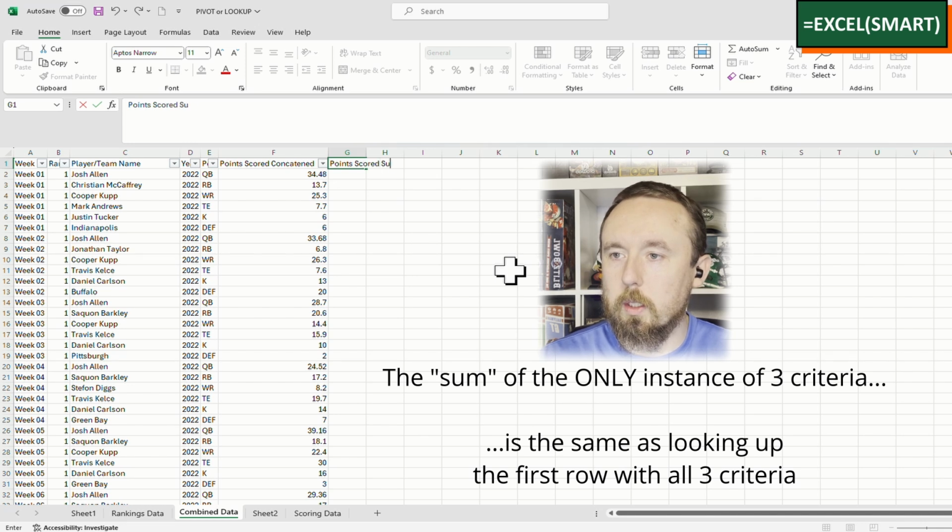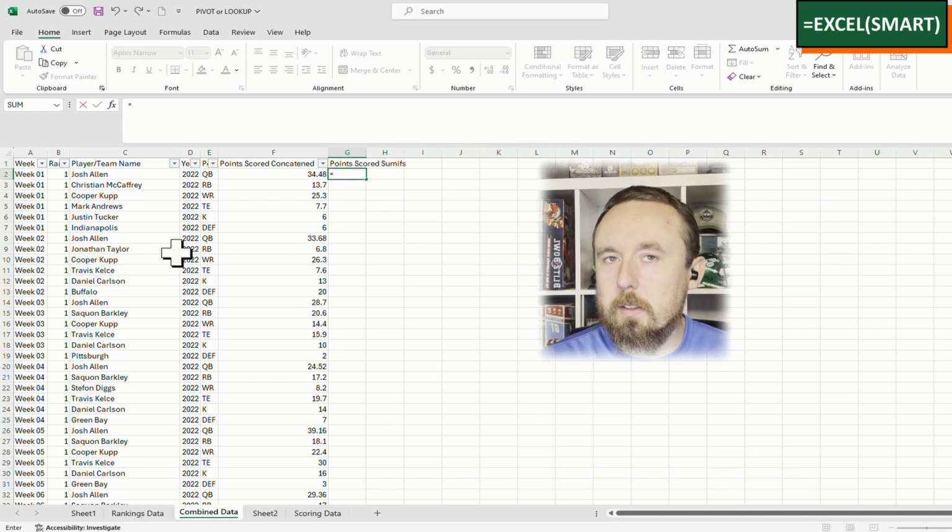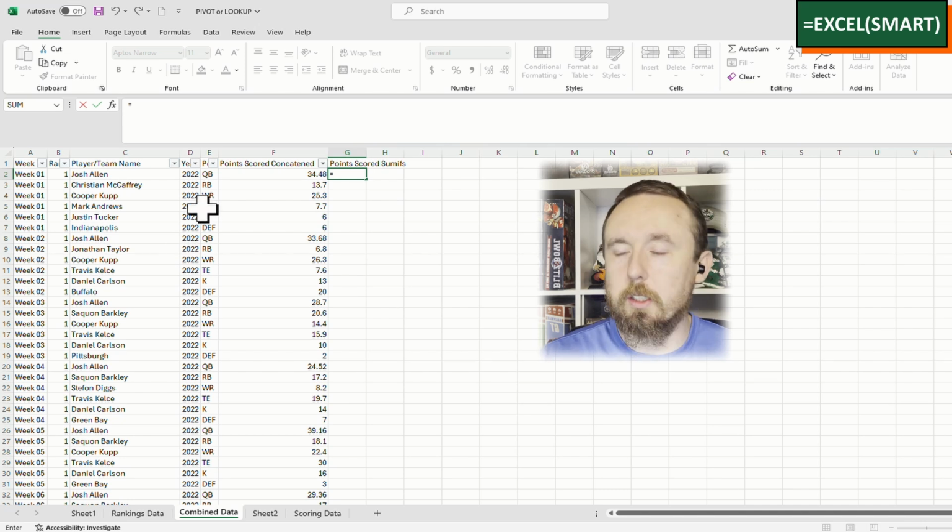Points scored, SUMIFS. The reason why this is a nice method is because you don't need to create a concatenated lookup function. You don't need to do error handling. If it doesn't find any instances where all 3 criteria are met, it's going to give you a 0. And the SUMIFS function is designed to work on multiple columns to begin with, so you don't have to smash 3 columns into 1 like you did with the XLOOKUP.